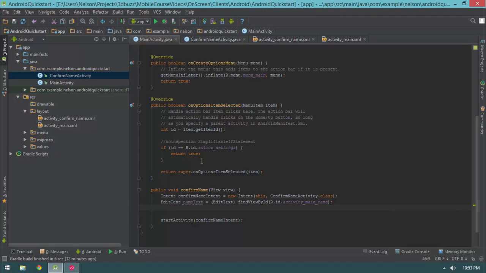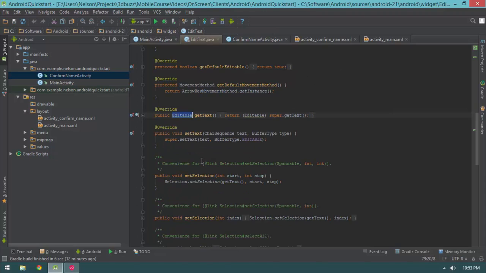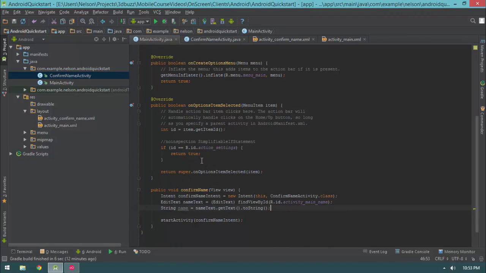Next up, I'm going to extract the text that the user typed in. So I'm going to say name equals nameText.getText().toString(). Now you might be wondering, well, I would imagine the getText method would return a string. Well, you'd be wondering wrong, because the getText method returns something called an Editable. Terrible word. Hate it. Anyway, an Editable is not a string. You won't be able to cast it to a string, so we need to convert it to a string. So we do that by calling toString on it.